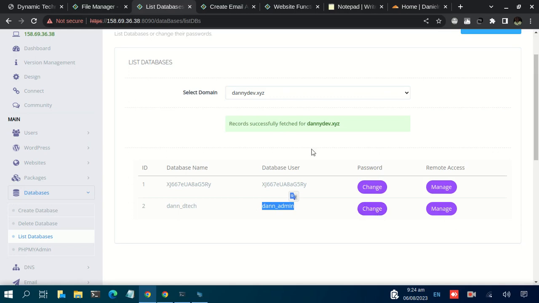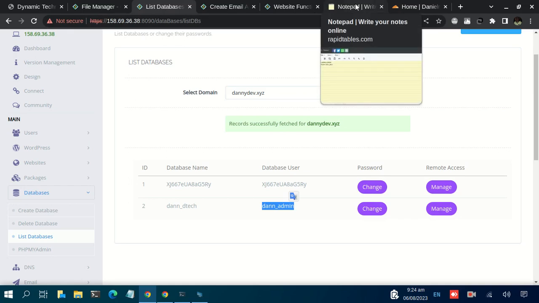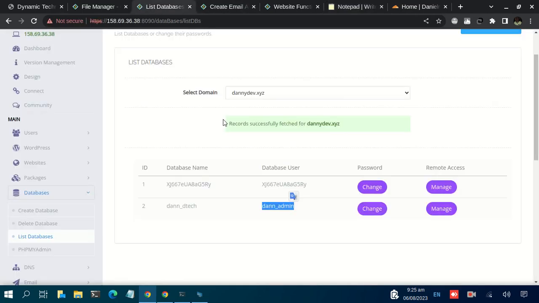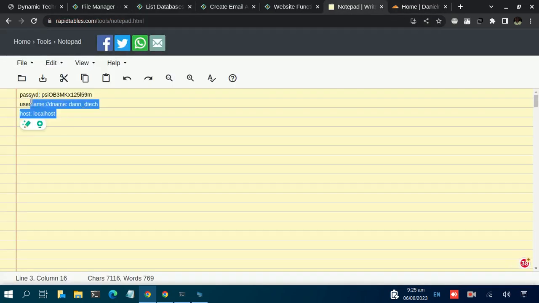So usually these are the records that are required, and we also have the host. Usually in this case, if you are to host a website on the same server, usually the host is localhost. So that's simply how to create a database and record these credentials, which you will need when setting up a website or any other application.